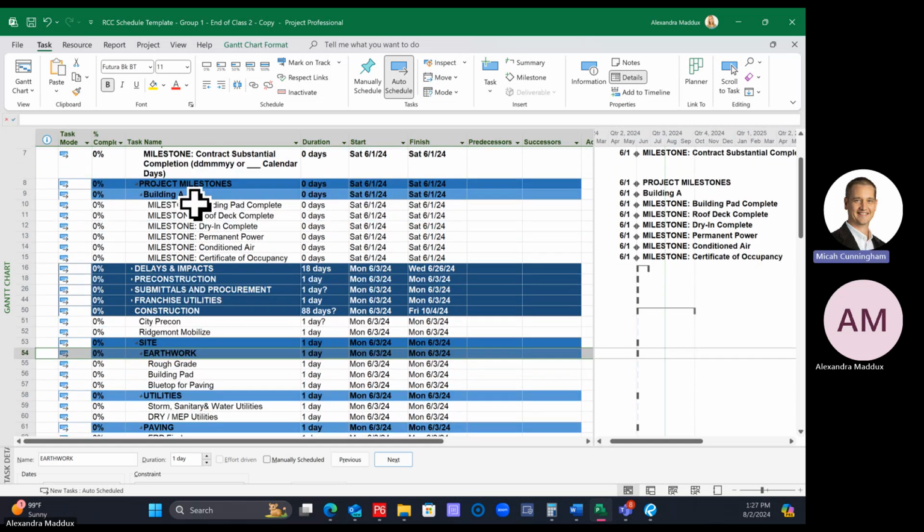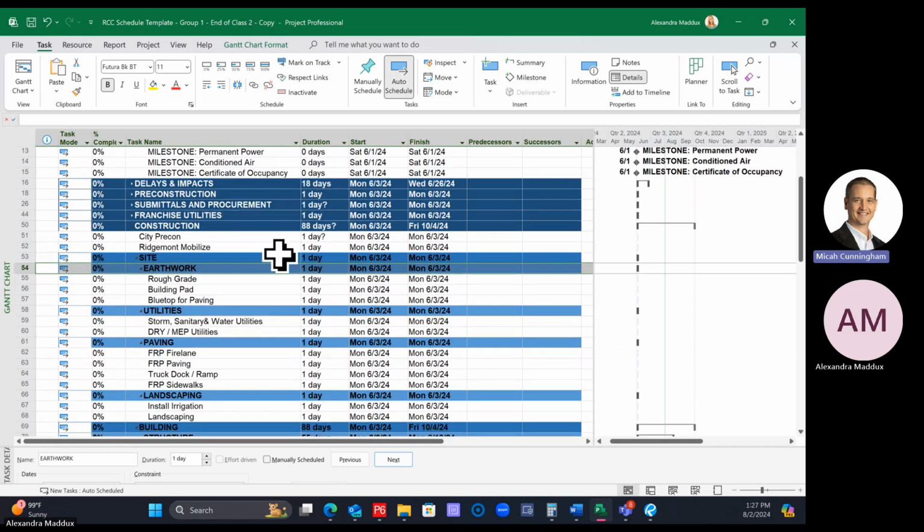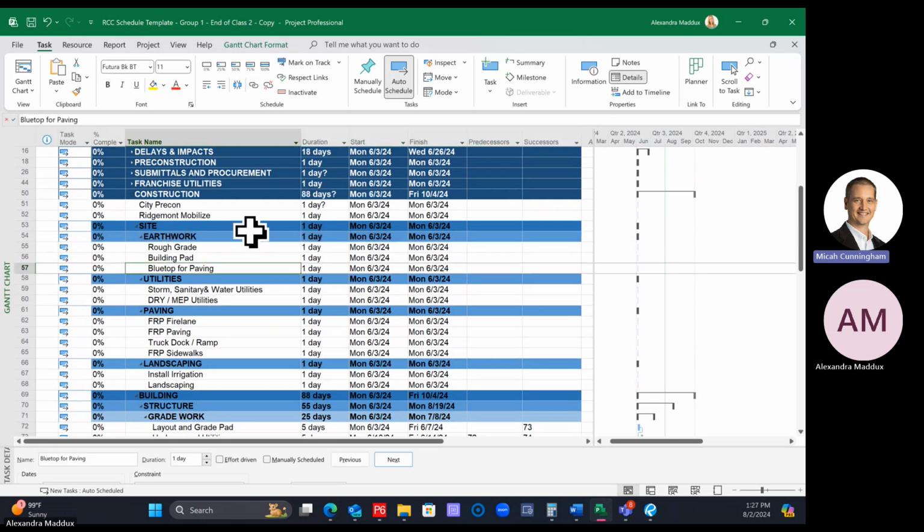Okay. So let's review how to add in logic to the schedule. We don't have any logic in our site work. Do you guys see that? So scroll down to the site work. It should be line 53. Okay, so everything is a 1-day duration and everything is empty in your predecessor and in your successor columns. So let's go through the different ways that we can add logic for a review of that. And we'll also add in durations.